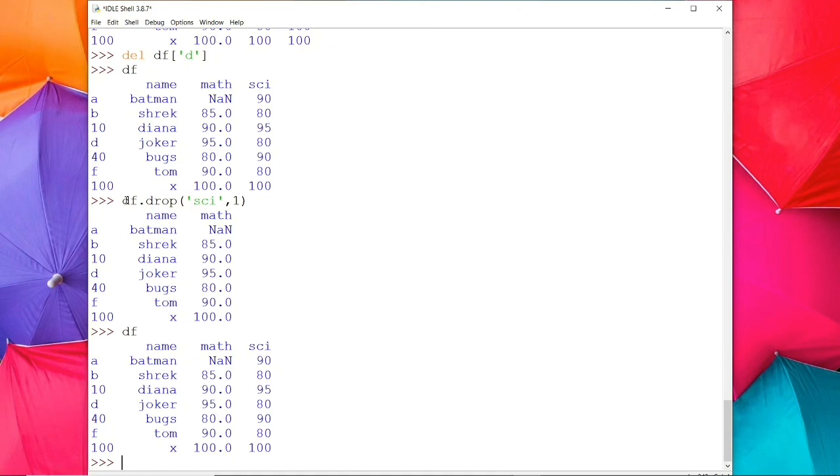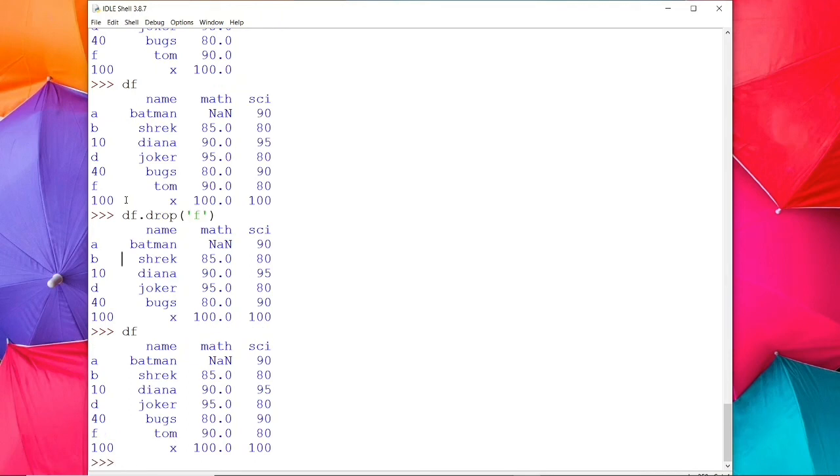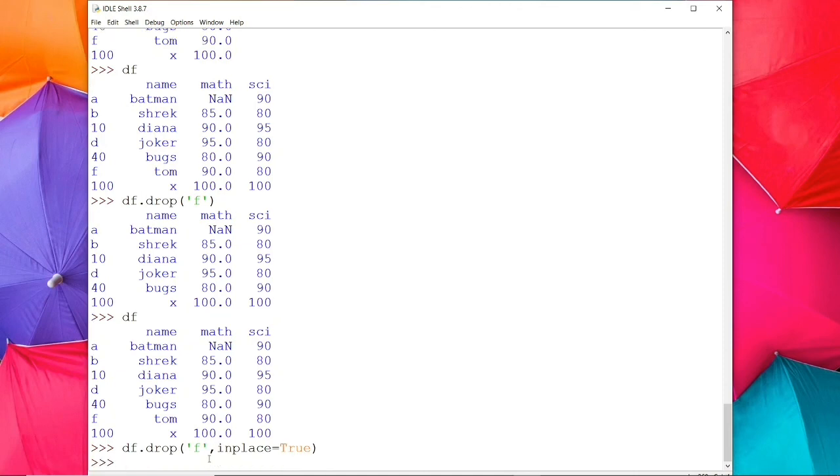Now, how to delete a row? Well, I just told you that the drop function is specifically to delete rows from a data frame. So df.drop, just write the label of the row which you want to delete. The row whose label is F I want to delete. So we see that row F is gone. But this is not permanent. In case you want this to be permanent, you can write inplace equals True, and now that row will be deleted forever.